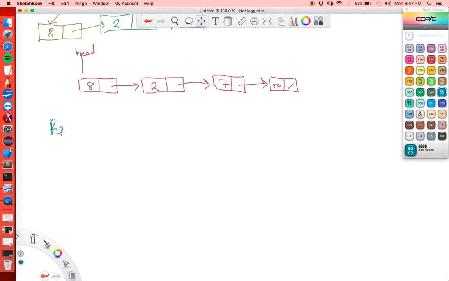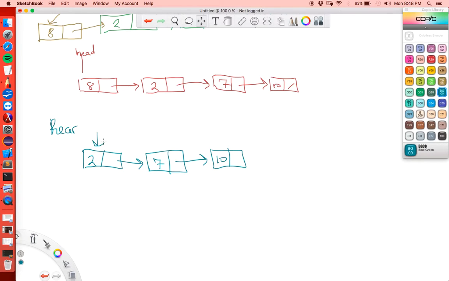So this is going to be rear. Let's have our new list. Oops, that's way too big. Let's say 2, 7, and 10. This is our head. That's denoted by slash, referring to the end of the list.